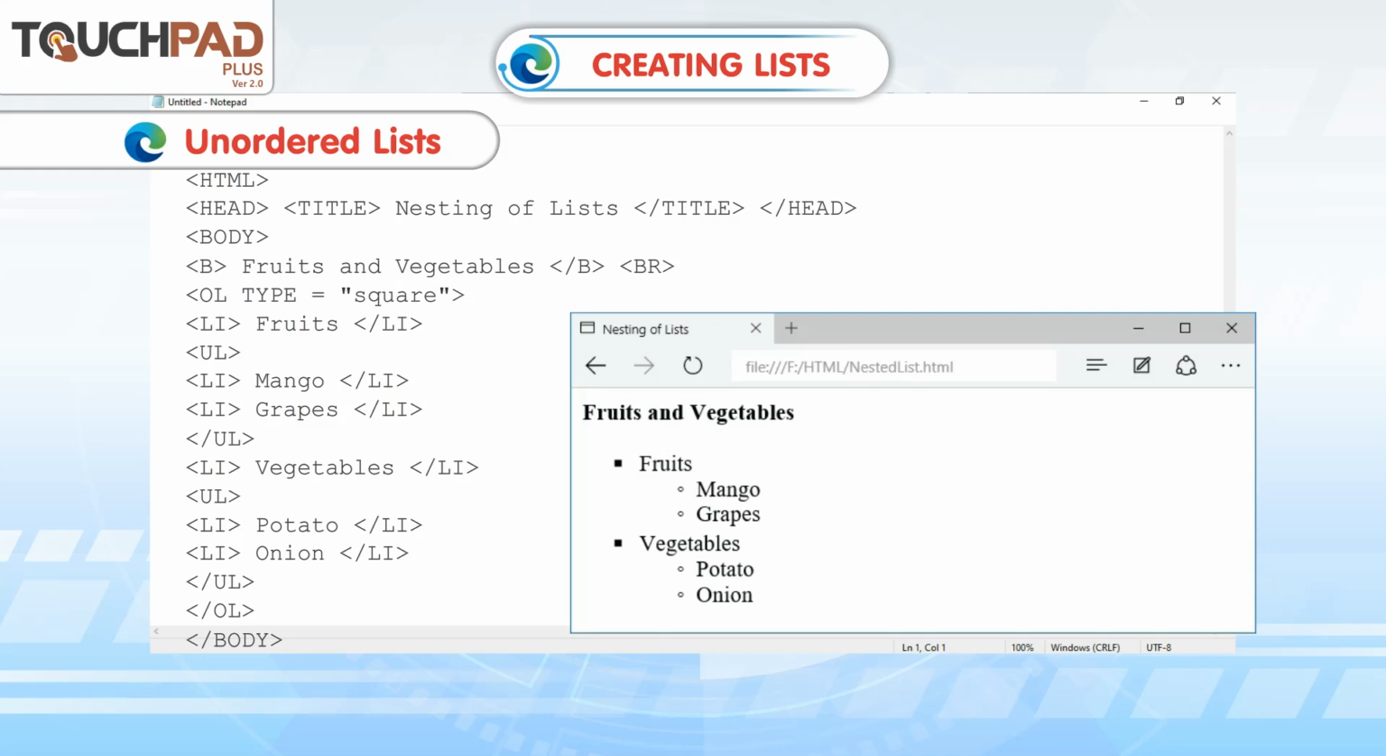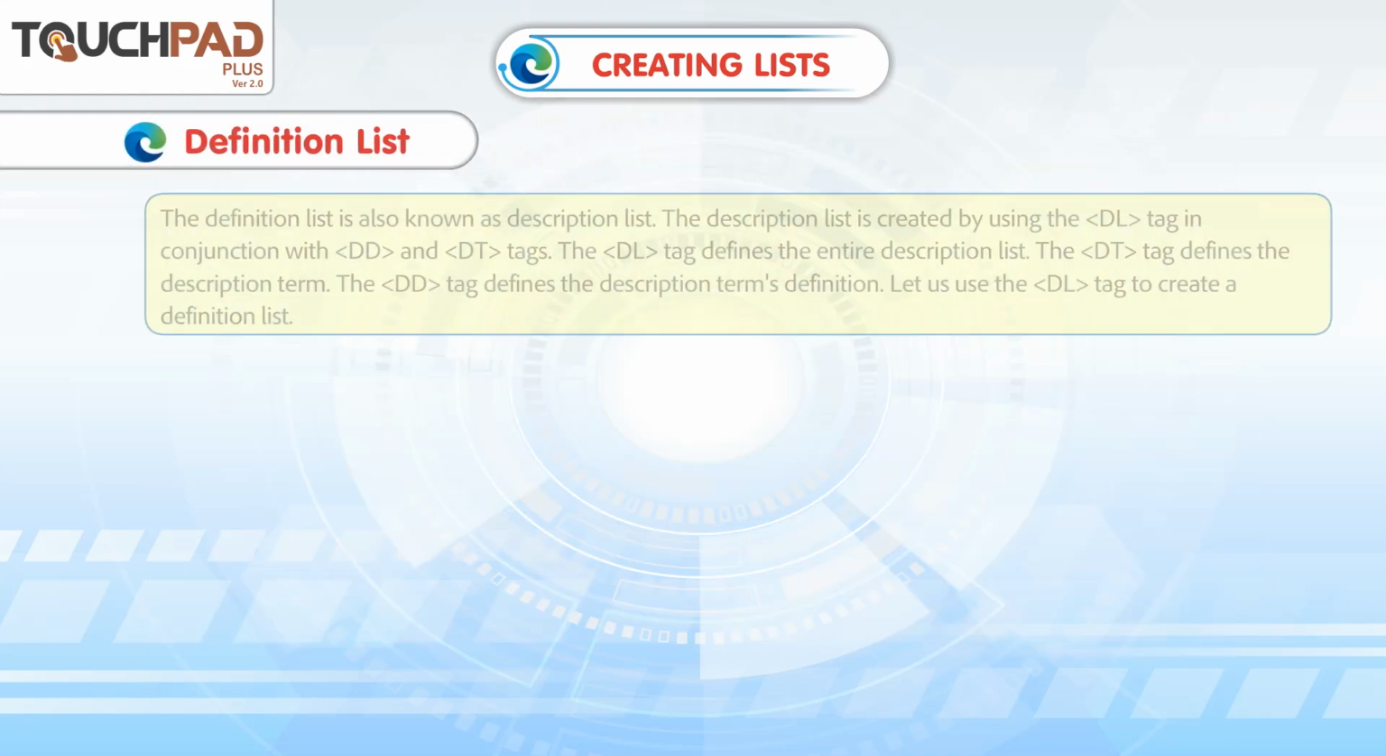tag, grape, close LI tag, close UL tag, open LI tag, vegetables, close LI tag, open UL tag, open LI tag, potato, close LI tag, open LI tag, onion, close LI tag, close UL tag, close OL tag, close body tag, close HTML tag. Definition list.